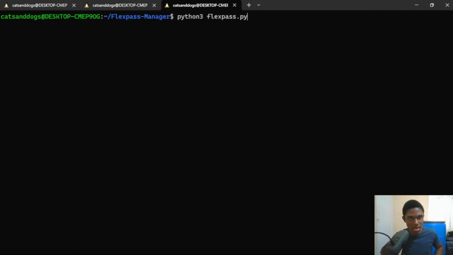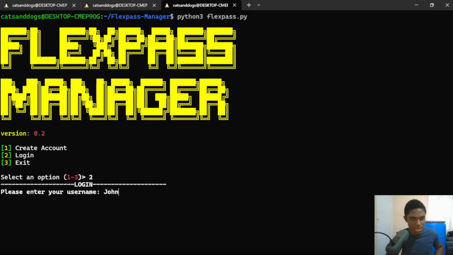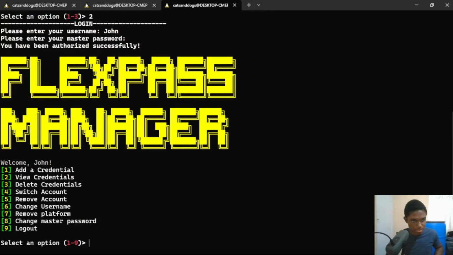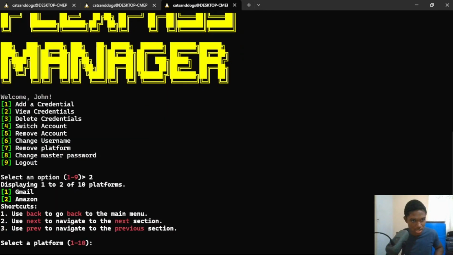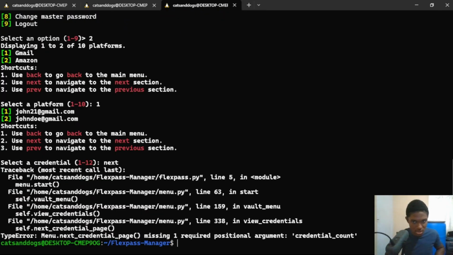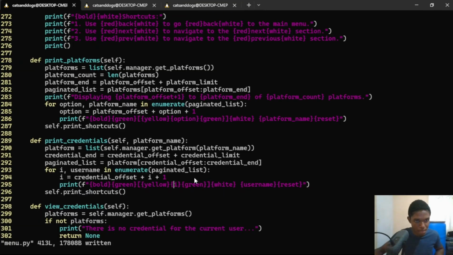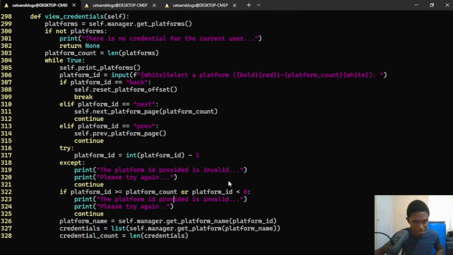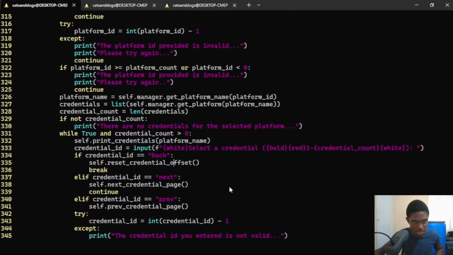So if we run our code, we can log in as the user John 1 2 3 4, view credentials, we can type 1 for Gmail, and now it only displays 2. Awesome. And then we can simply type next. Oh, there we have a bug because we forgot to pass in the credential count. Alright, so credential count.